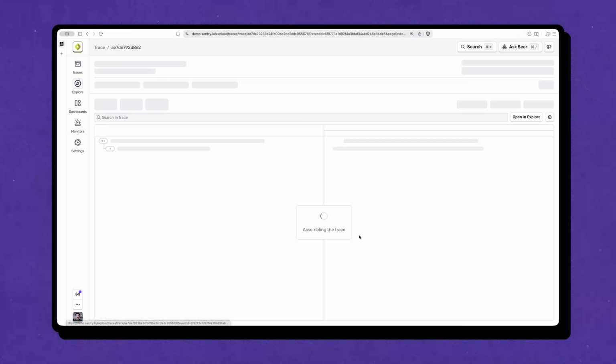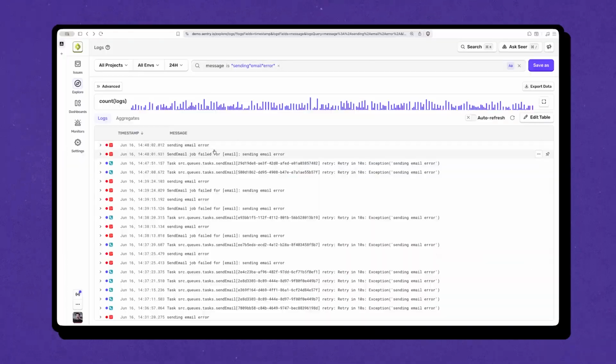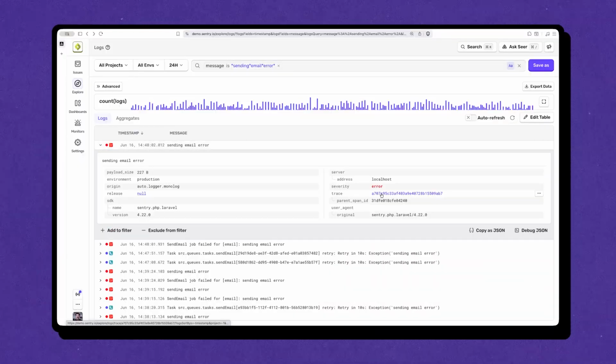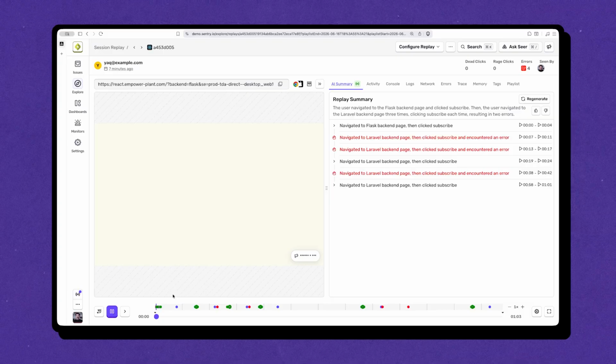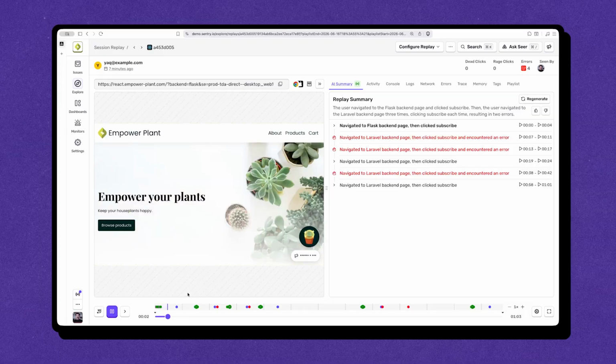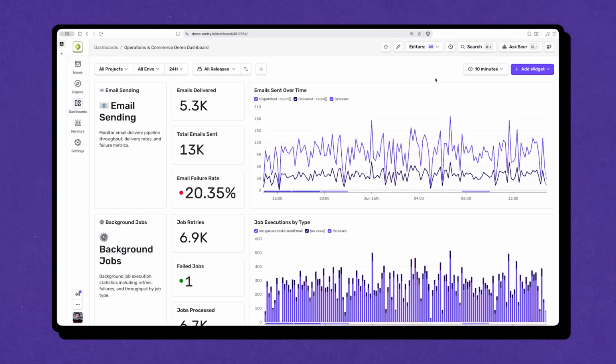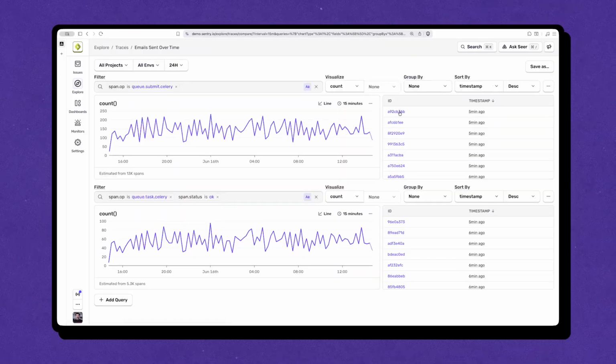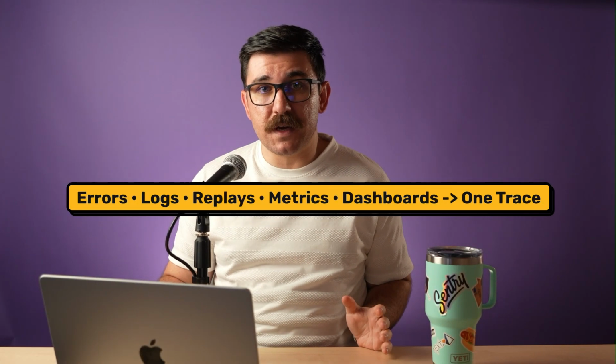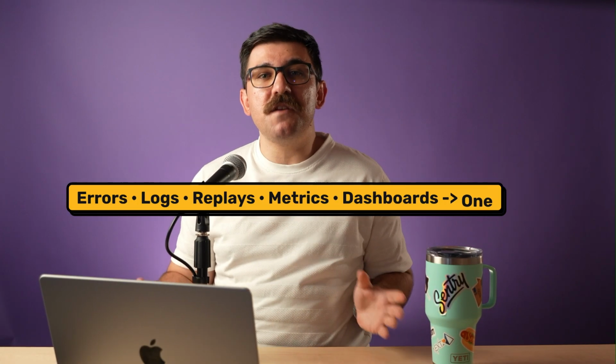And you can reach that same trace from basically anywhere. From an error, one click to the connected trace. From a log line, same trace, same waterfall. From a session replay, watching a user rage click, jump straight to what the backend was doing at that exact moment. Even from a dashboard, open a widget in Explore, pick a span, you're in the waterfall. So errors, logs, replays, metrics, these are different doors that lead to the same room.